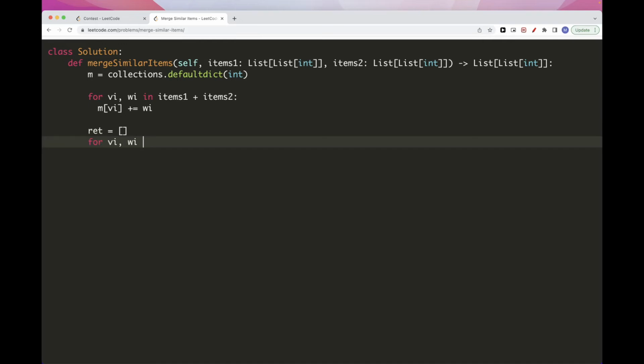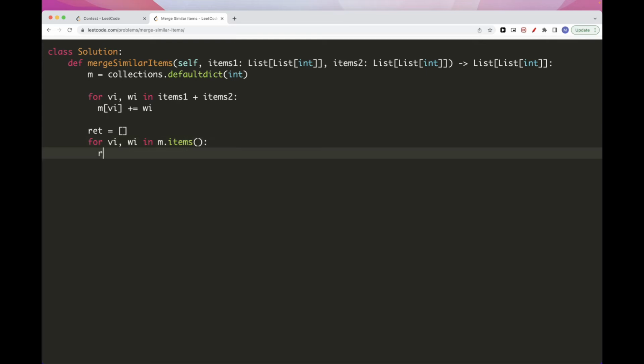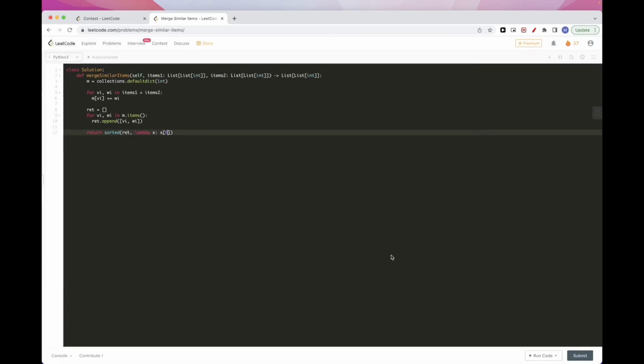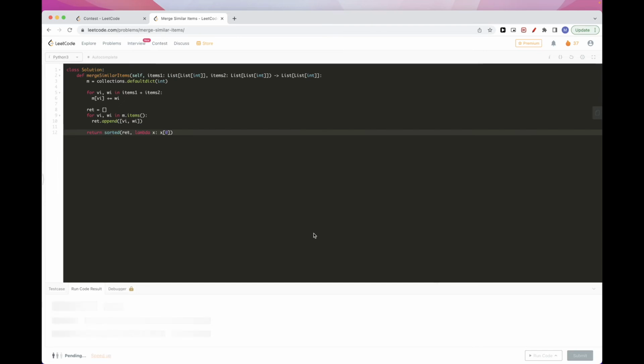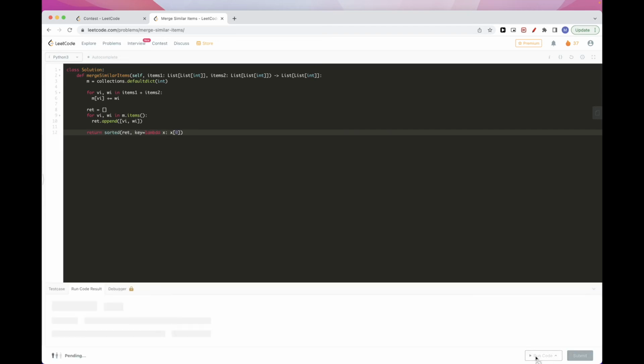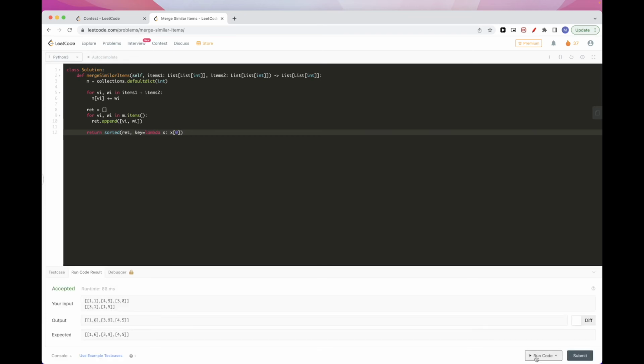And so let's just take the value and the weight in the items, and then we want to add the pair, and then at the end we want to return them sorted, and then we want them sorted by value. So let's just say by 0, the first element. So let's run this. So this needs to be specified as the key. And we can submit.